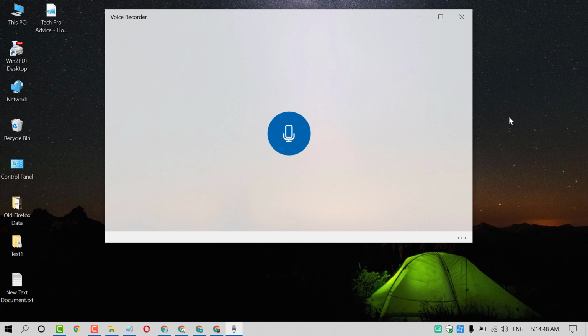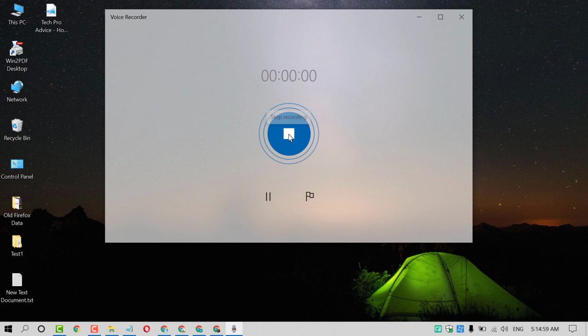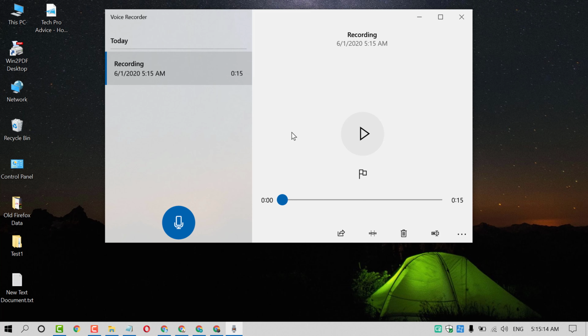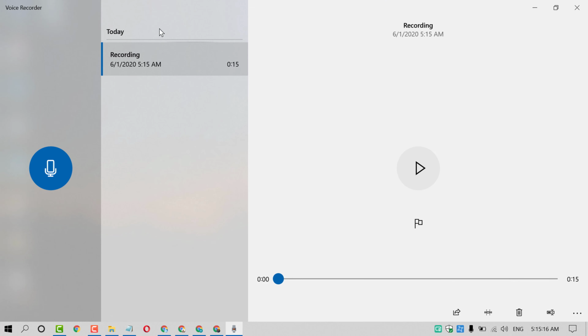So friends, after opening Voice Recorder you will see this interface. If you want to record something, just click on this mic icon. Now try to speak something, it will record your speech. And when you finish your recording, click on this stop icon. Then you will see this interface and you can check your recording by clicking on this play icon.